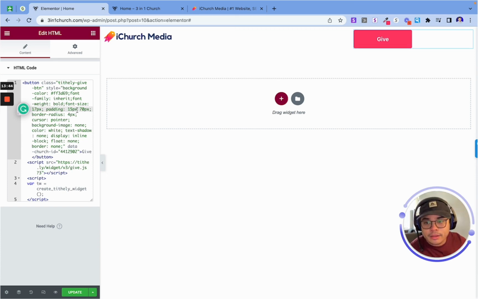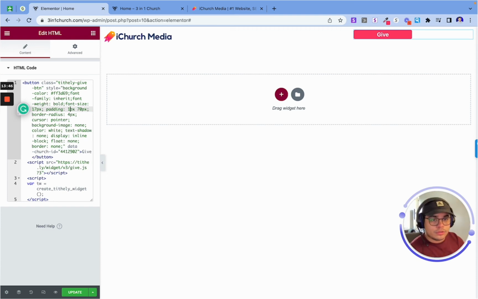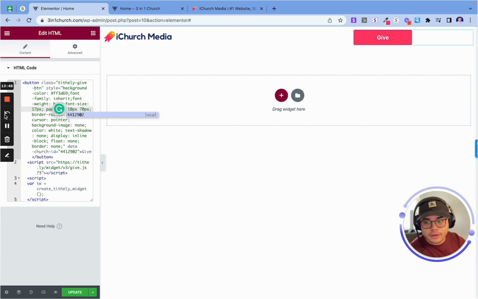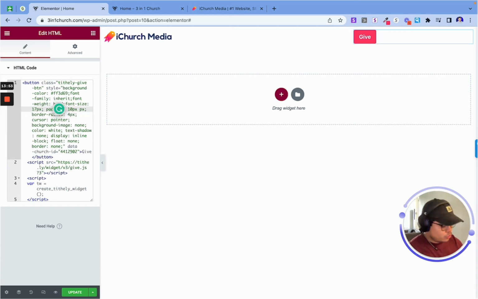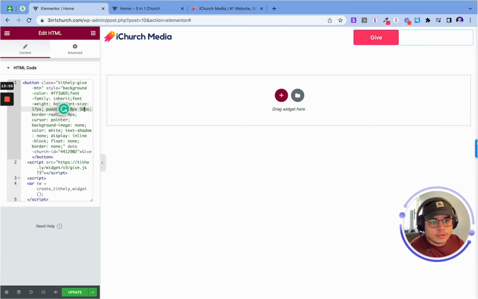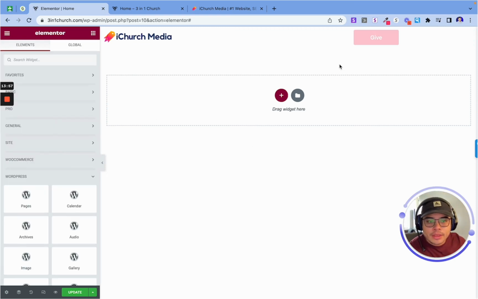The padding is going to be, let's do 10. Yeah, the 10 looks fine. Alright, and then we're going to change this to, what's this, 7? Let's do 15. Okay, cool. That's a lot better. I like that a lot.